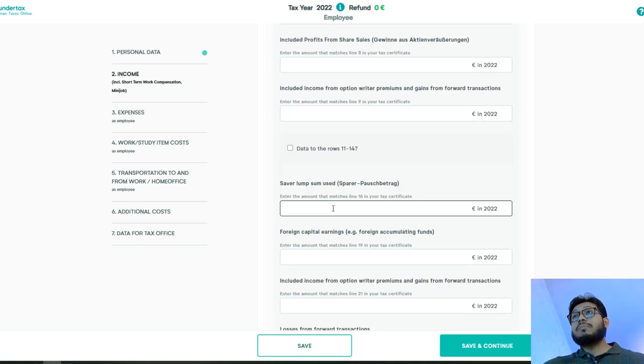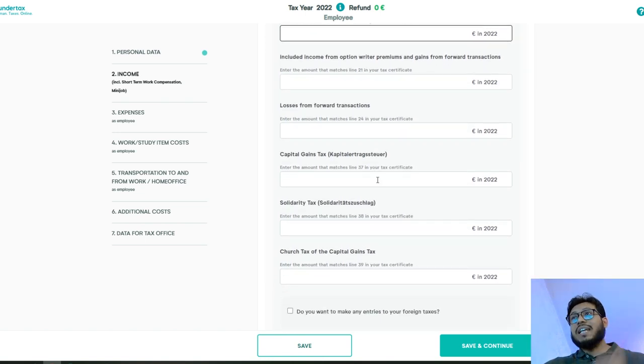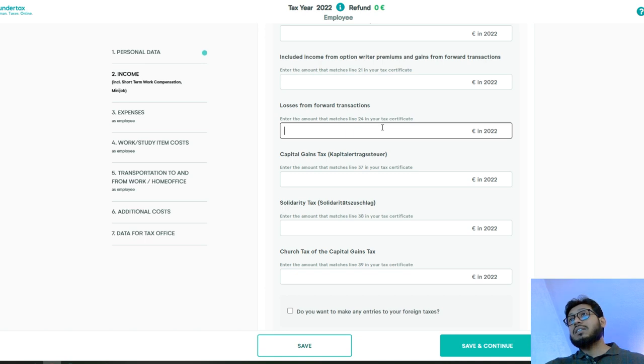Next, we have the saver lump sum used. So this is the Sparpauschbetrag, which I have mentioned in many of my videos. If you have used up any of your saver's lump sum, again, this information is provided in the certificate. If you set up your saver's lump sum settings in Scalable Capital or Trade Republic, fill out all of the information from your tax certificate. If you have a broker that is not German based, then you'll either have to calculate this information on your own or with the help of a tax consultant.